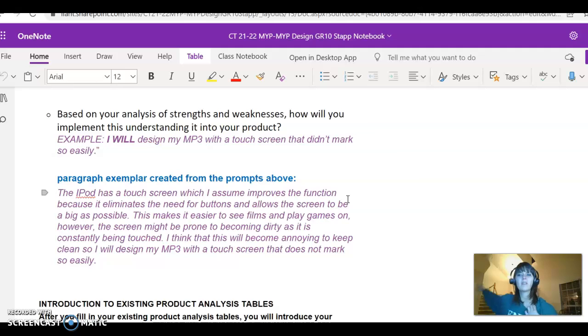But I do have an exemplar. Sorry, my kid was talking to me. I do have an exemplar paragraph at the bottom there, and that is just one element. Again, you'll need to have 2.